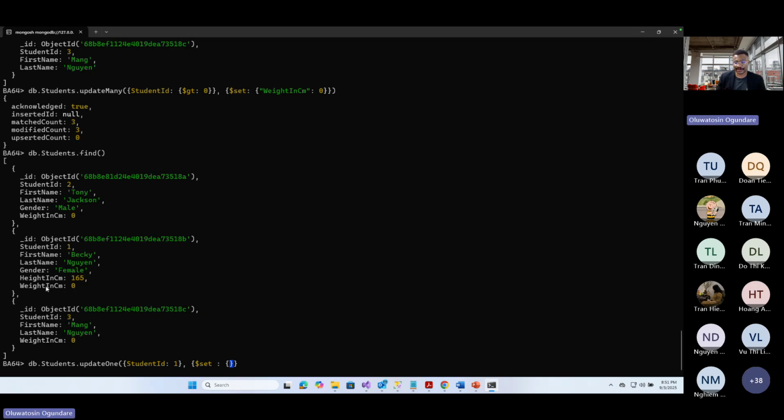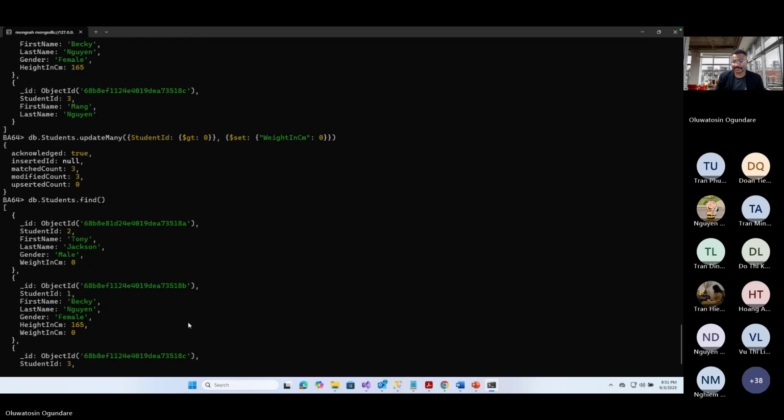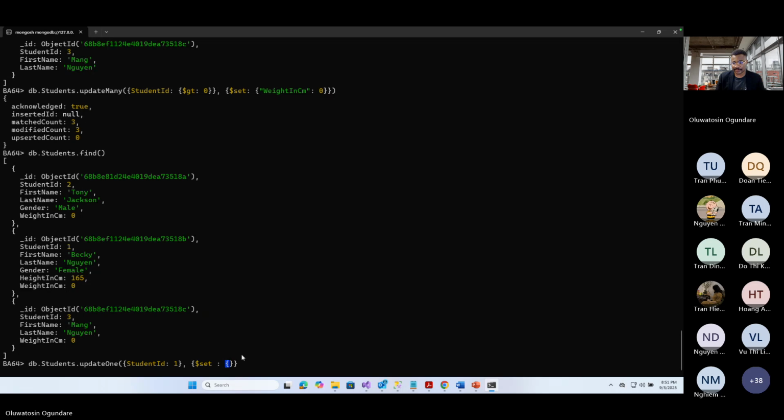This is an attribute that makes no sense. It's weight in pounds, but I said weight in centimeters, right? But anyway, so we can set the value for each and every one of them, which you already know how to do. There's no need for me to do this. And so we can insert many, update many, and that's the key idea.